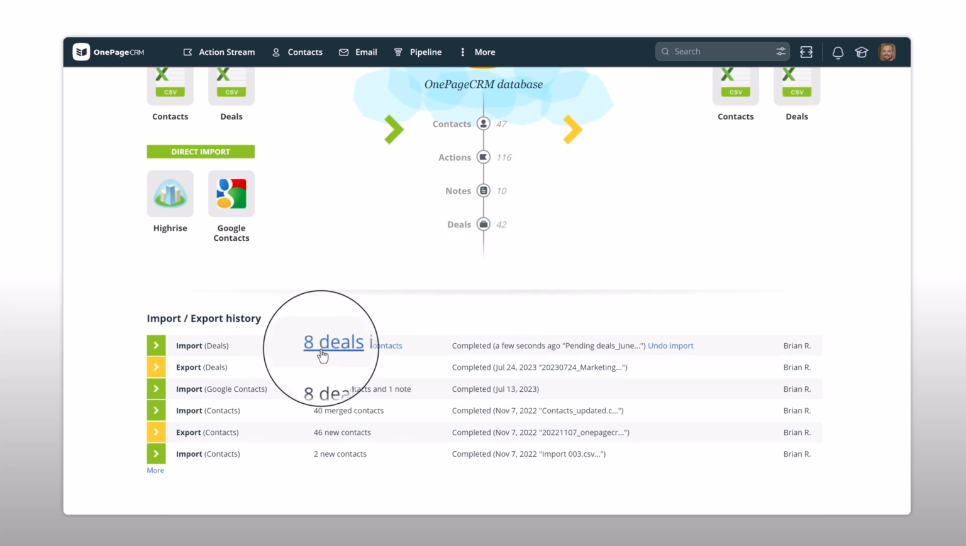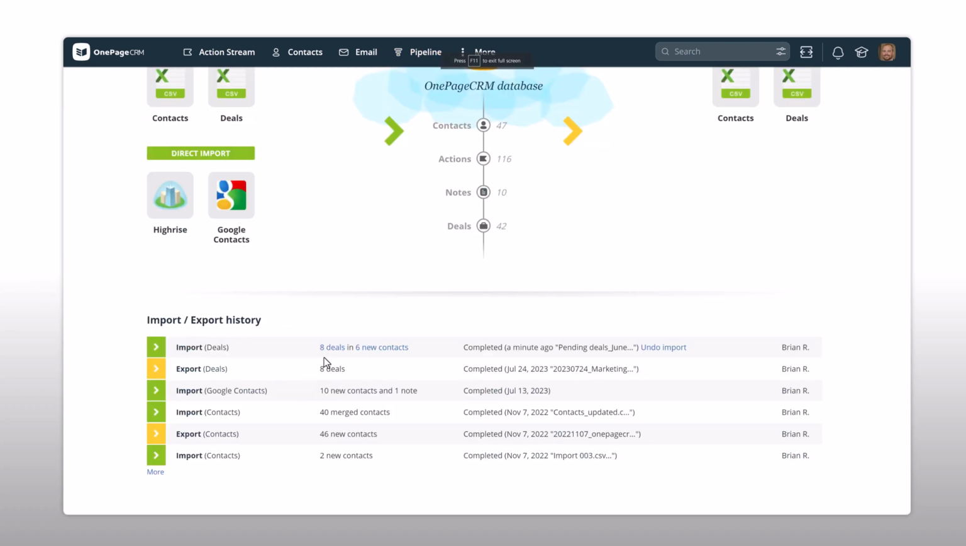Once imported, you can view your deals on the pipeline page or as a list of contacts.